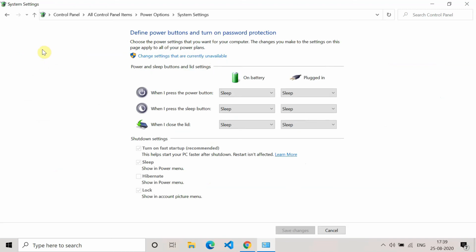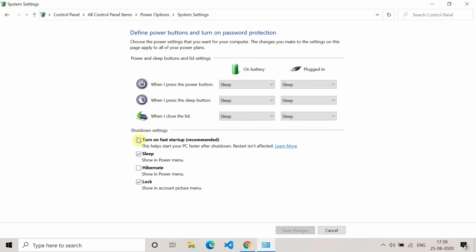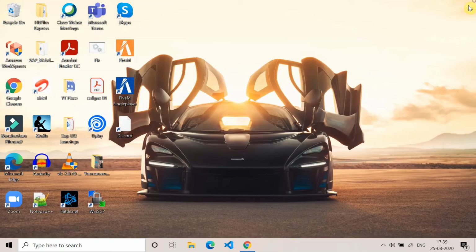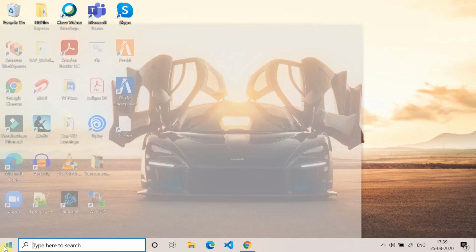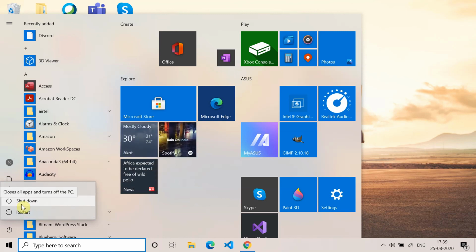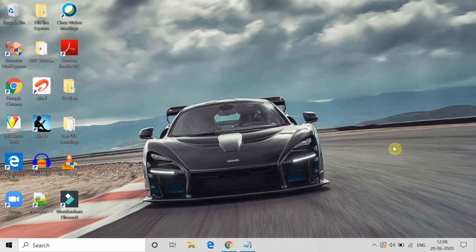Now here you have to click on change settings that are currently unavailable, click on it, and then untick turn on fast startup. Basically, fast startup is when your system shuts down and restarts, it makes the startup faster. But we don't need it this time because we want more time to reboot the system properly. Sometimes the driver and device don't get booted properly and this error occurs. So to avoid that, we untick fast startup. Once your mouse starts working properly, just go and tick it again. Just do it and check whether it is working or not.